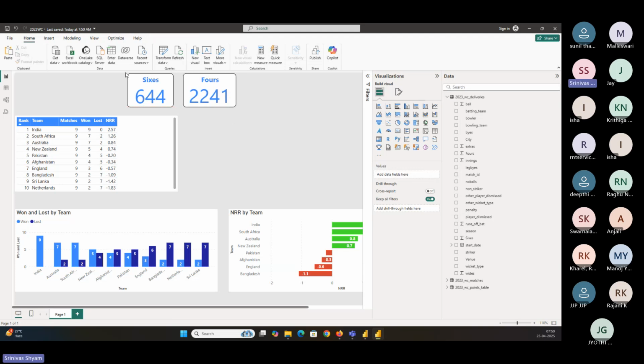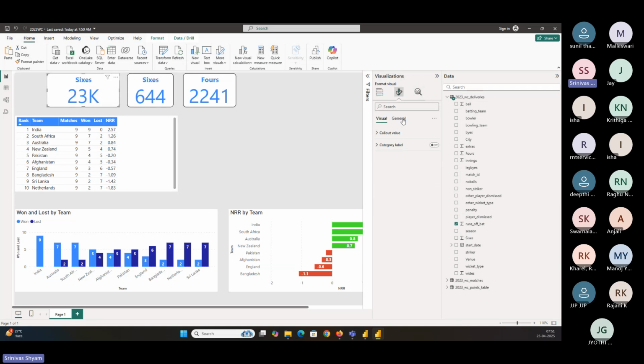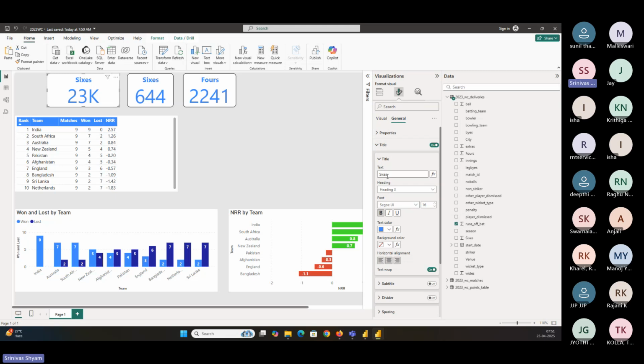Now I want to have runs of bat also, total. So what I'll do, duplicate this, put it here, and then instead of this field of 6s, I'll take runs of bat. The header is still the 6s because I've duplicated this. What I need to do, click on format your visual, go on to general, open title, it is runs of bat, total runs. But it is showing as 23k. I don't want the number to be 23k. I want it to be a total number.